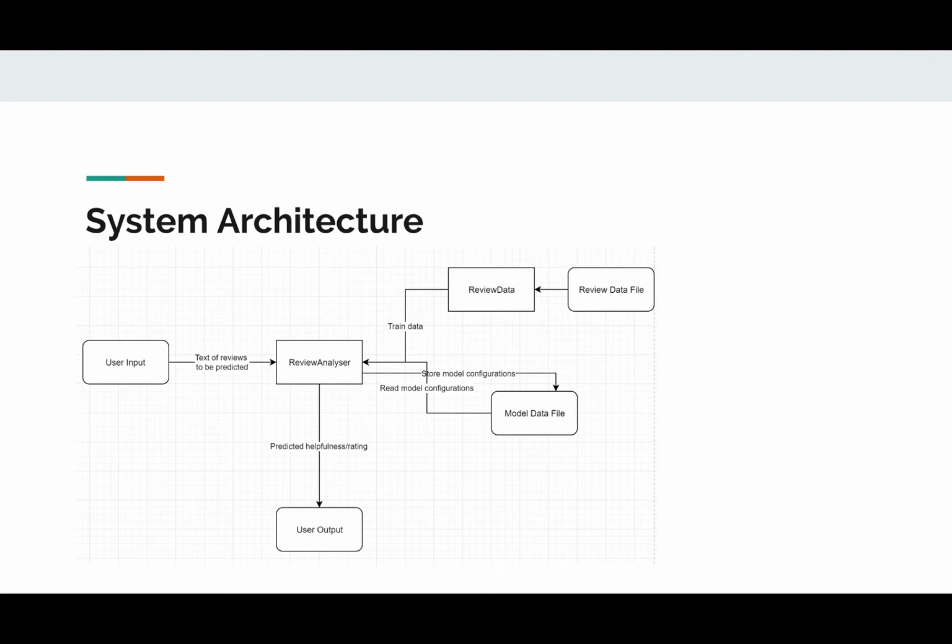This is our system architecture diagram. As you can see from here, it's a very simple design. We simply have a class called Review Analyzer, which can use review data to train the best machine learning model we've found through experiments. It can store them into a local file and read them later, so models don't need to be trained every time. Then the user can simply pass in a list of review text, and the Review Analyzer will return the expected rating and helpfulness.